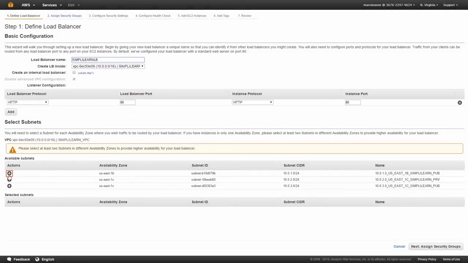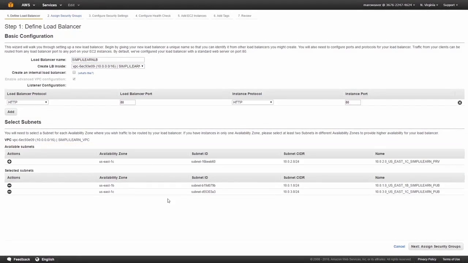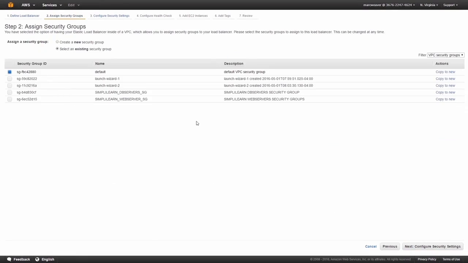Now we want to add the subnets, so we're going to add both of our public subnets, and that warning's now gone, so now we're good. We have 2 subnets in 2 availability zones. Next we assign security groups. So we could just use our existing web server security group because that has HTTP port 80 open.